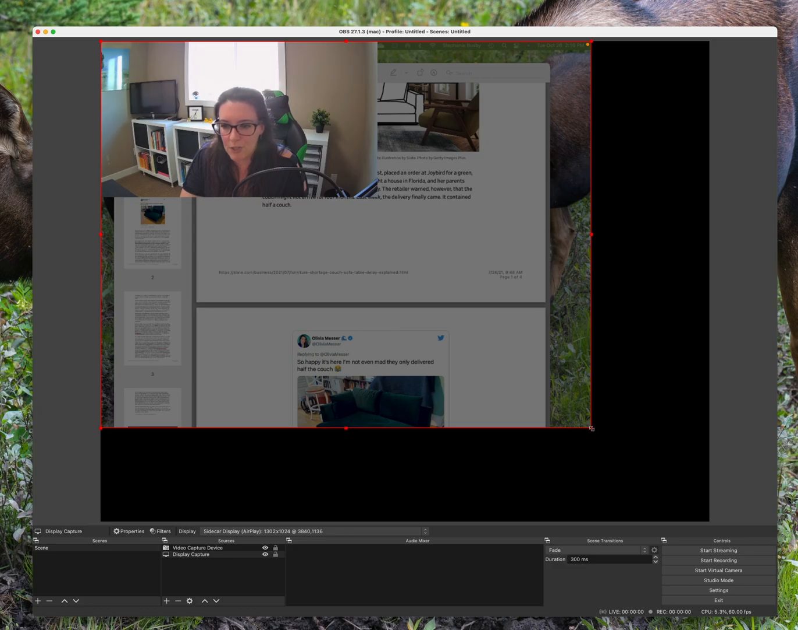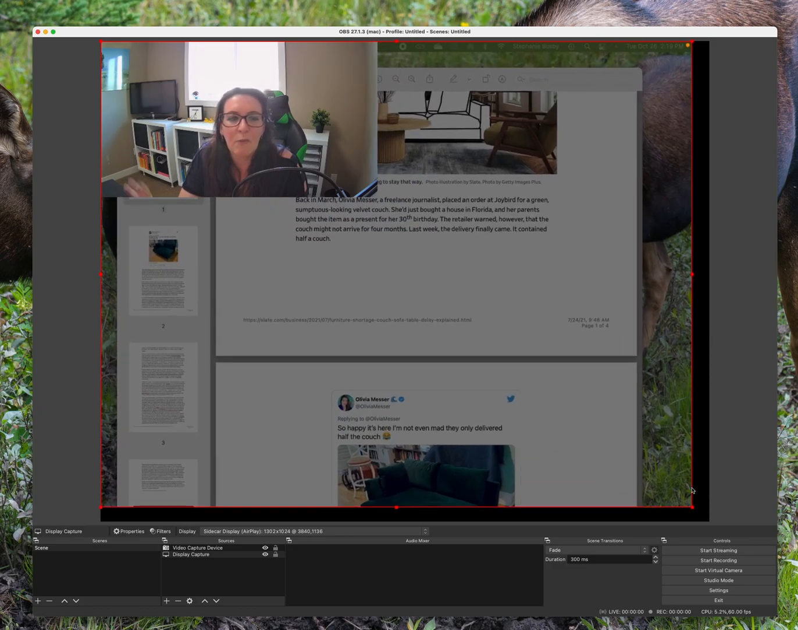So I can stretch it out here. If when you stretch it out, it is not covering all of the black space. Mine is covering all the black space because I've been using this for lots of videos. But when I first put it into OBS, it wasn't. The proportions of my iPad didn't match the OBS screen.